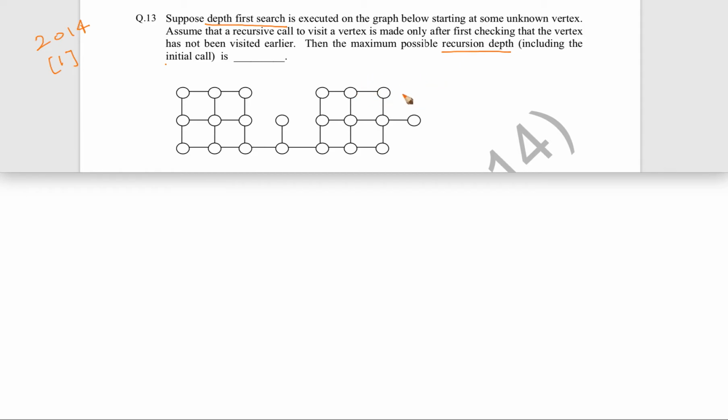Okay. So we can see that, okay, let's say we start from here, then what can be the different ways in which the recursion can happen? So let's say after here, we visit something like this, and then this, and then this, and then this, and let's say we are visiting something like this. Okay, so this is one way of doing DFS, but in this case, whatever is the recursion depth, we have to basically maximize the count of recursive depth.